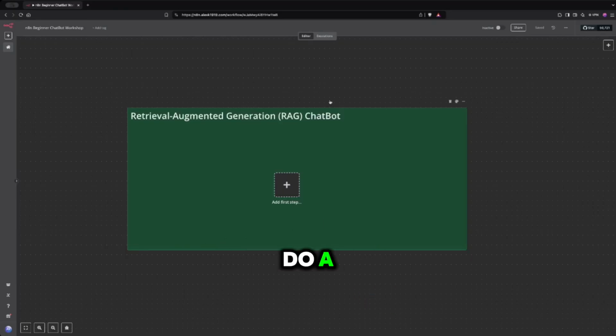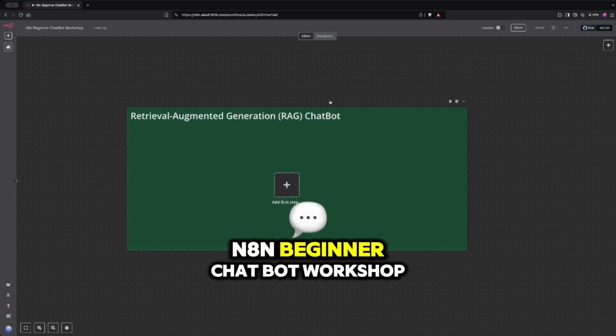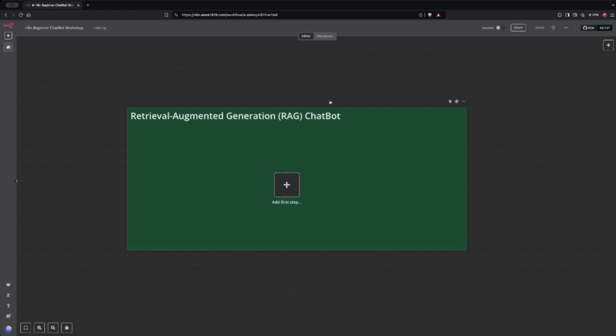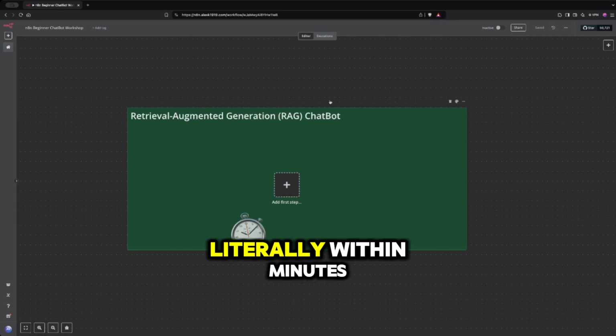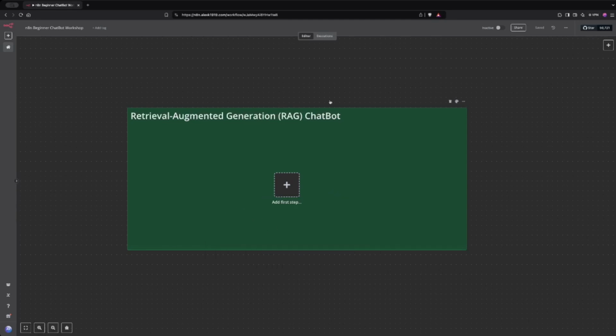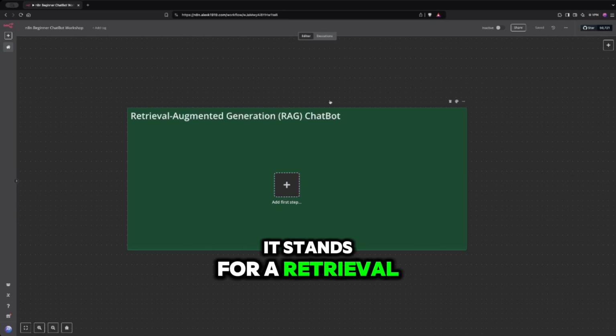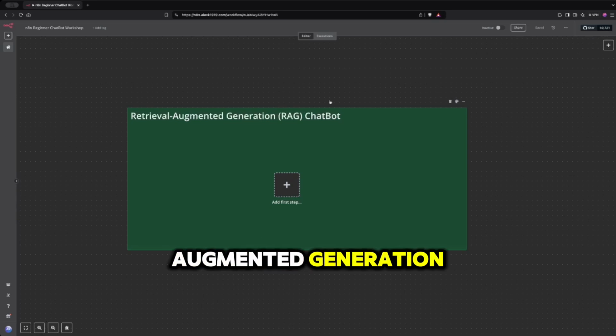Today we're going to do an n8n beginner chatbot workshop. I'm going to show you how to create a RAG chatbot literally within minutes. If you don't know what RAG is, it stands for Retrieval Augmented Generation.